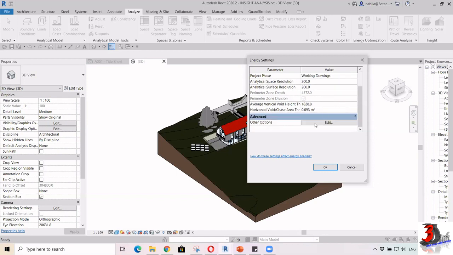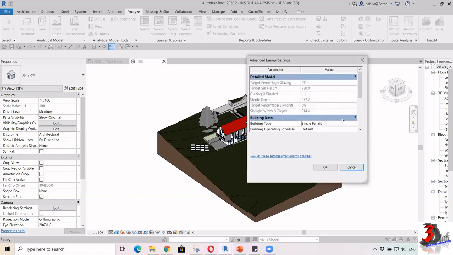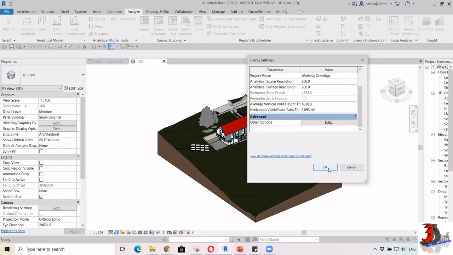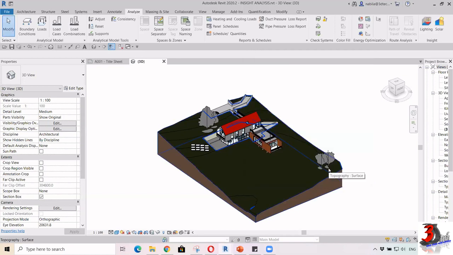Then I'm going to drop down a bit to my advanced options. In here, what's really important is our building type. Building type basically tells Revit what type of building this is going to be, whether this is a town hall, a museum, and so on. Whatever building type you choose will be reflected in the HVAC system and everything that we have down here. Here I'm just going to use Single Family, then click OK, and then OK again. And then we're going to create our energy model.